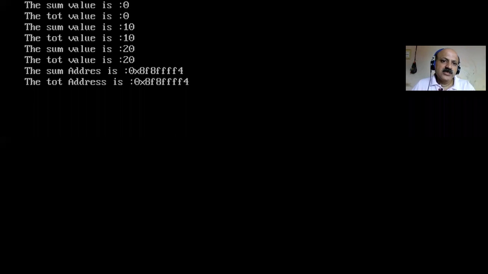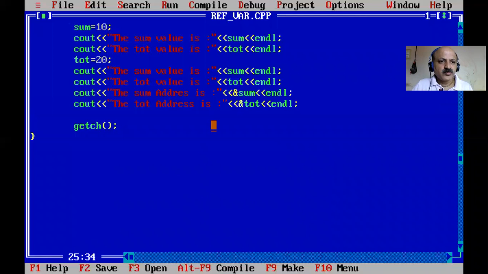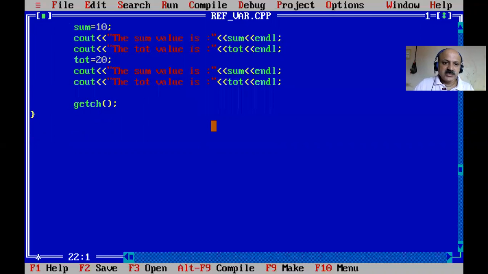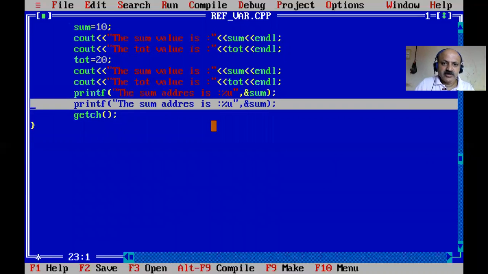And now that is some hexadecimal code. So how can we print it? We can use our previous approach, like in C language, the printf function. We take printf and the address of sum with %u for unsigned integer, and then the ampersand sign, which we used previously.